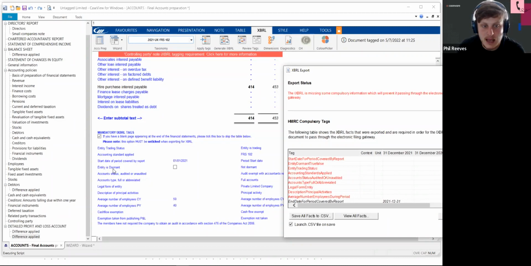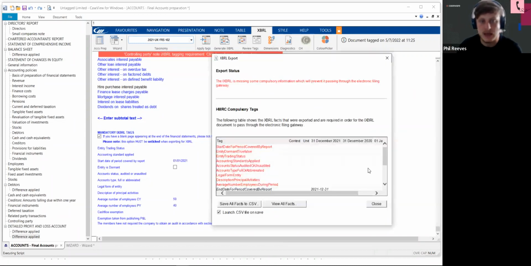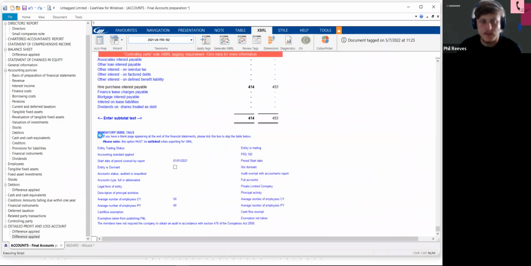Entity dormant, entity is dormant, not dormant. Entity trading status, the account status, the trading status up here. So all of these error messages relate to this section at the bottom. So again, just to reiterate, making sure that you untick this box as and when you go through and submit your financial statements.